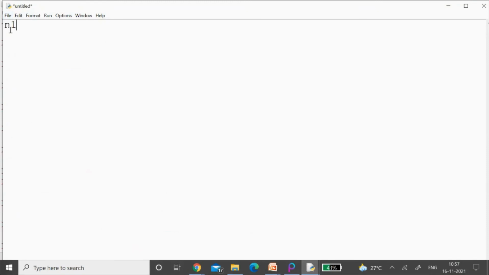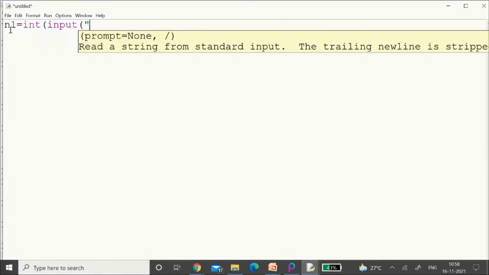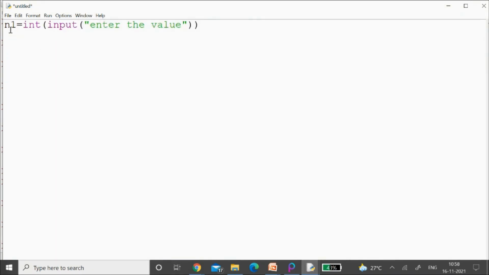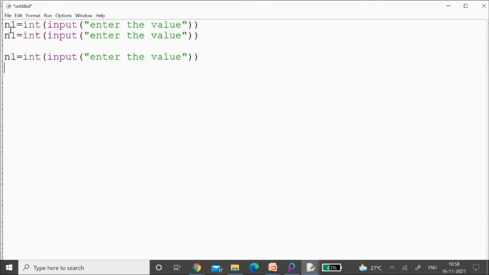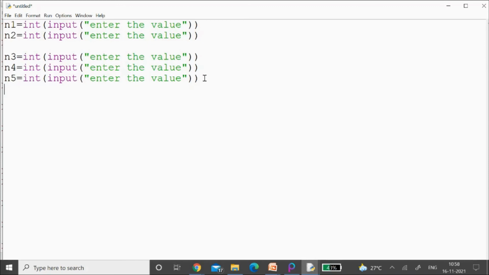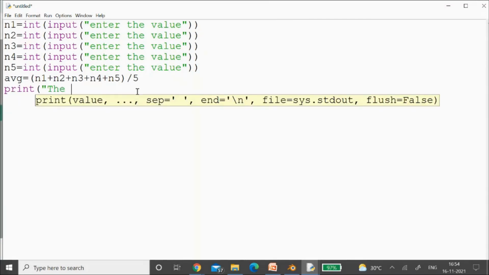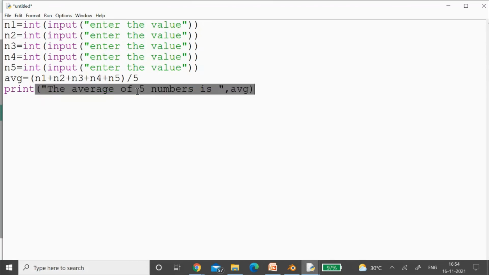Solution. Open a new file. n1 = int(input("enter the value")). Copy and paste it 5 times and change the variable names. average = (n1 + n2 + n3 + n4 + n5) / 5. print("the average of 5 numbers is ", avg).